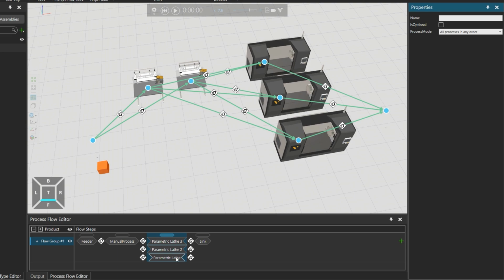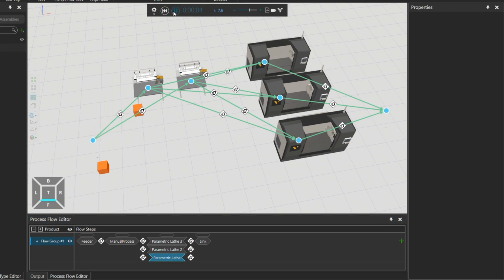And now, when a product enters the flow step, it needs to enter each and every one of these processes in any order, although the priority order is still in place, as indicated by the order of the processes in the flow step. And if we run the simulation, we'll run into a problem, as the product enters the first process and based on the priority order goes to lathe 3 and is processed. And then we end up in a deadlock, because the product cannot move to lathe 2 or lathe 1, since there is no transport link.